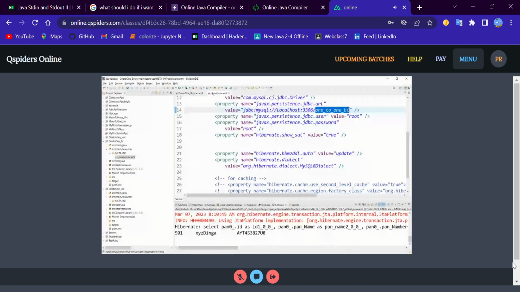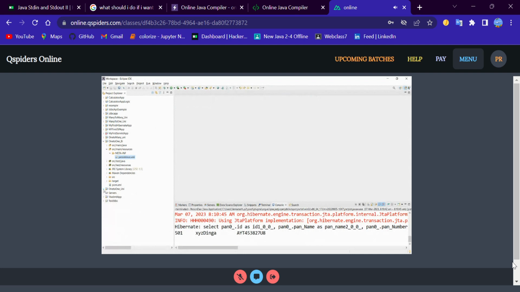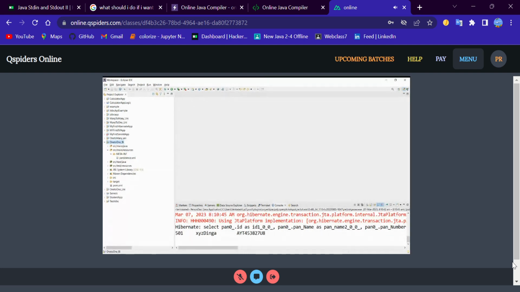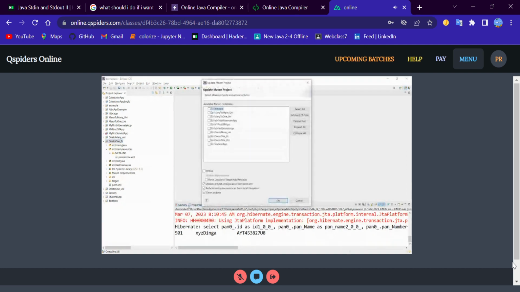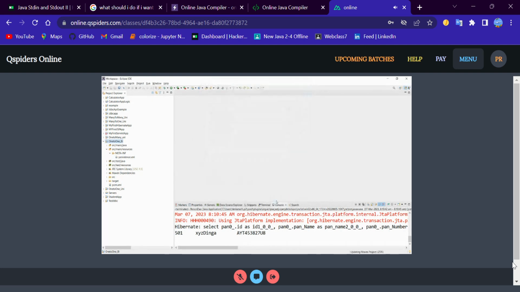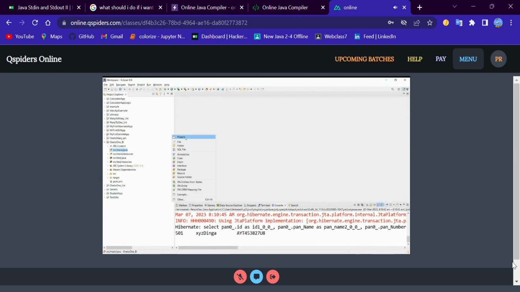Once this is added, let me close this UNI, come back to BI, right click on this project, go to Maven, go for update project, select force update and click OK. For the safer side, I'm going for the update operation. Yeah, done. Now let me create an entity class.